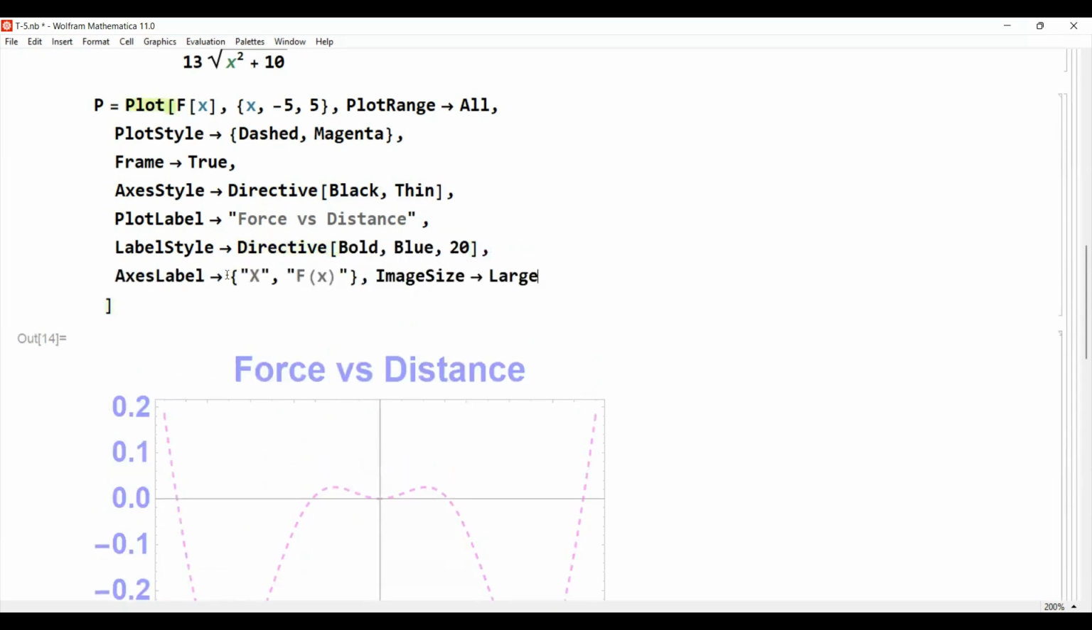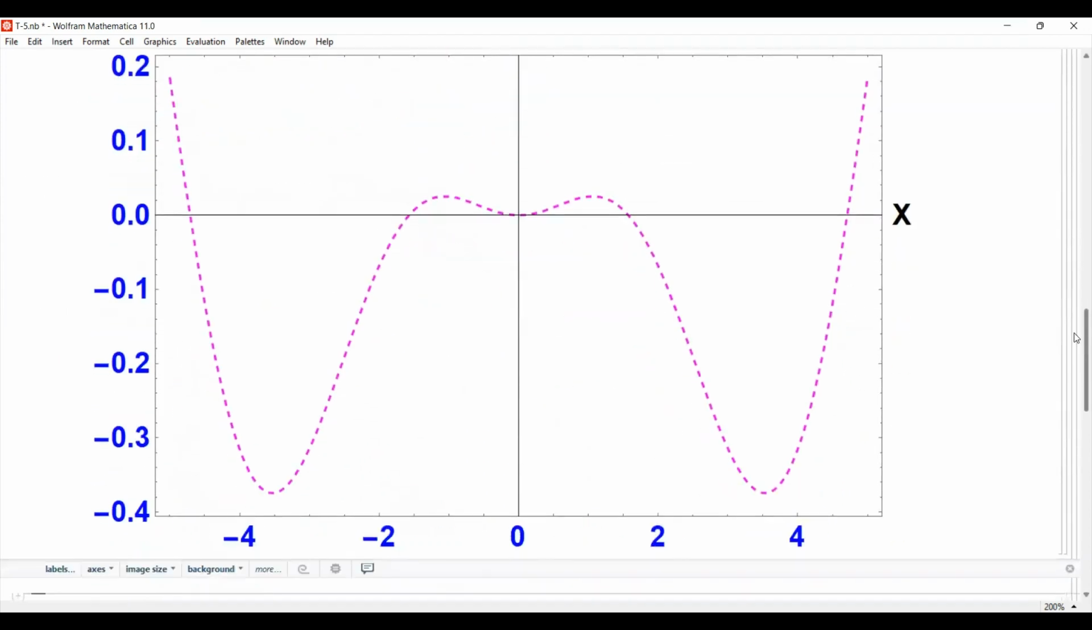And the next command is AxisLabel. x will appear on the x-axis and f of x will appear on the y-axis, or the vertical axis. We are also changing the image size to Large. Okay, so let's use this command. Okay, so now this is our final plot.